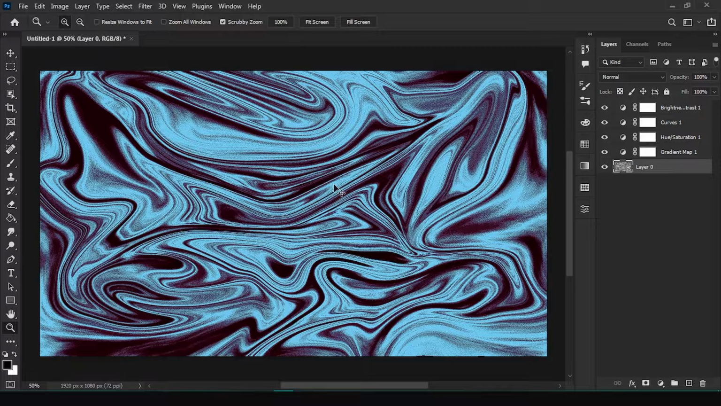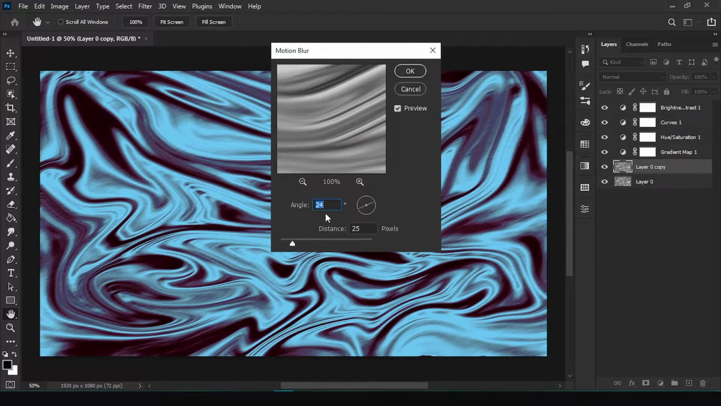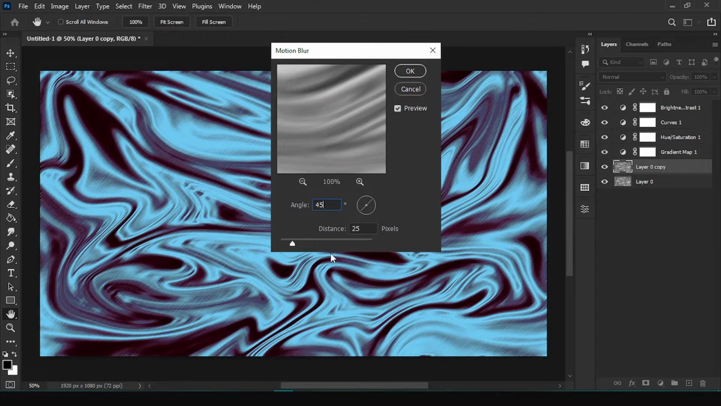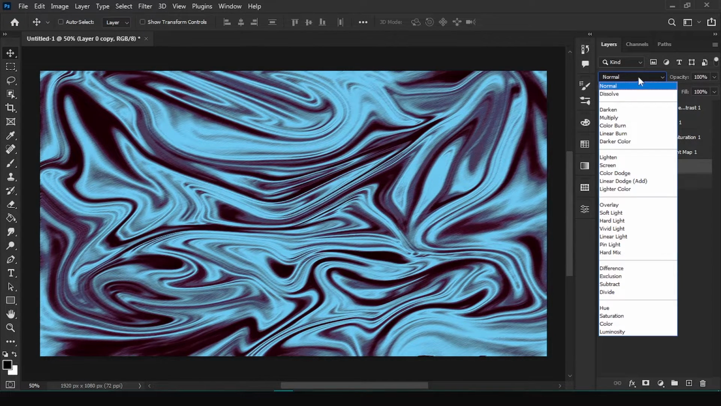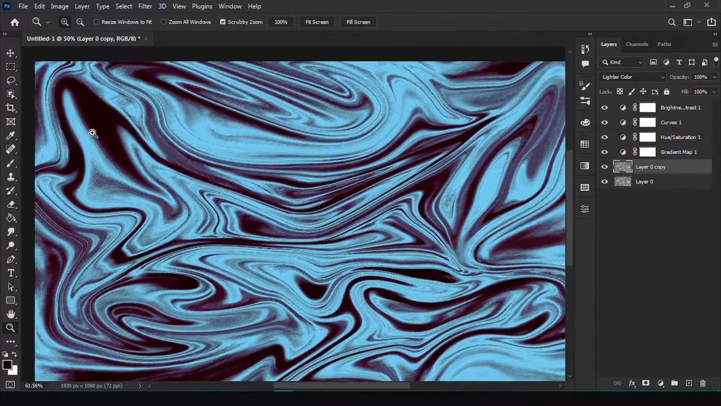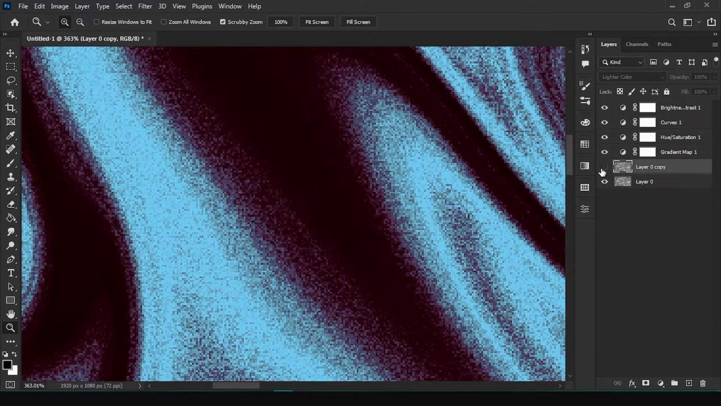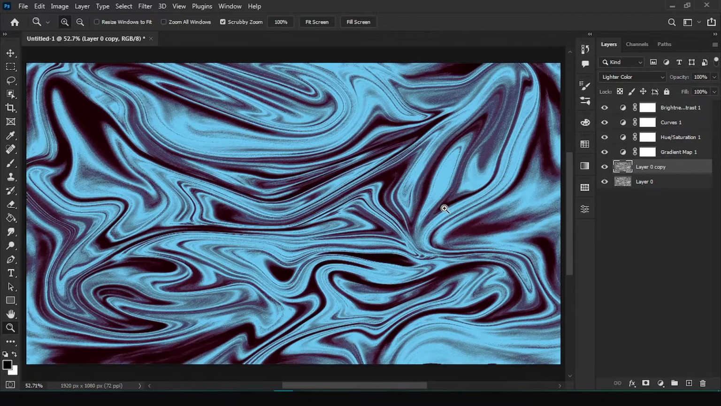Now I will duplicate the layer after we did the noise and go to filter, blur, and motion blur. So for the angle, you can go with either 25 or 45. These are actually great. So I'll just go with 25 on a distance of 20 pixels. And I'll set the blending mode to lighten or lighten color. I will just go with lighten color, and you can see there is a hollow effect outside every single highlight. And yeah, this is actually looking good for the first method.